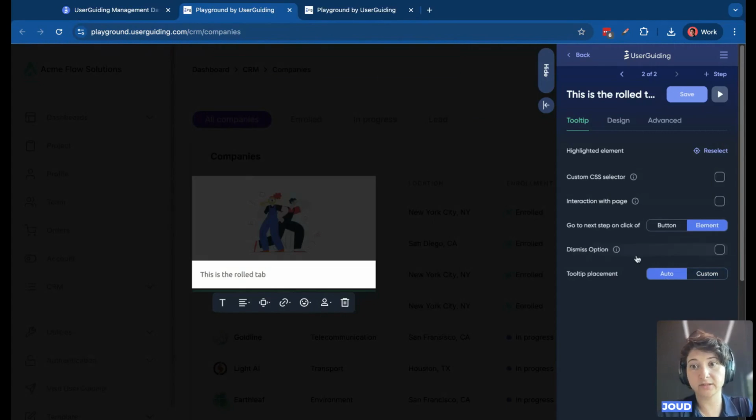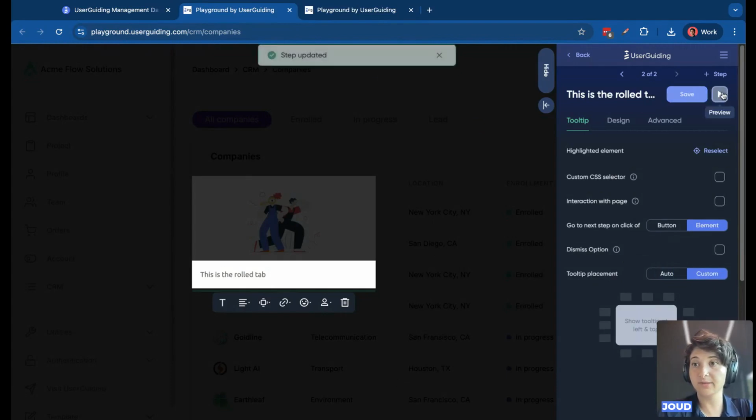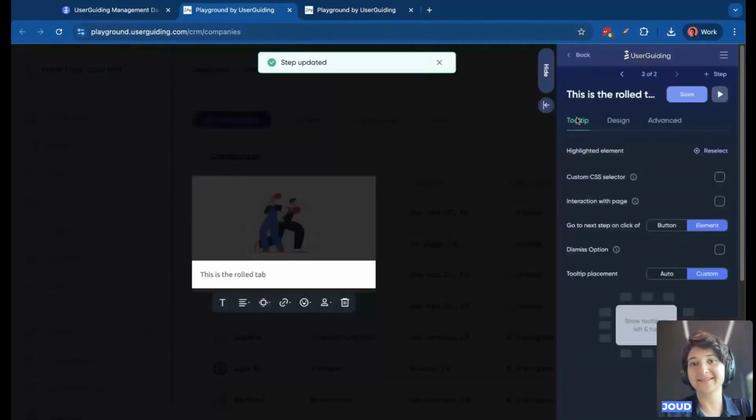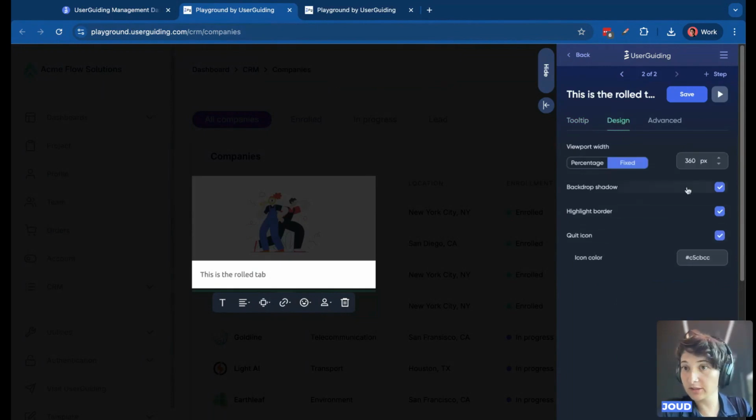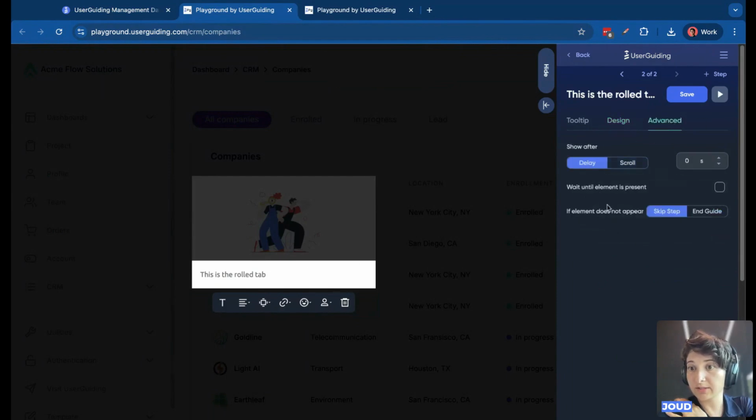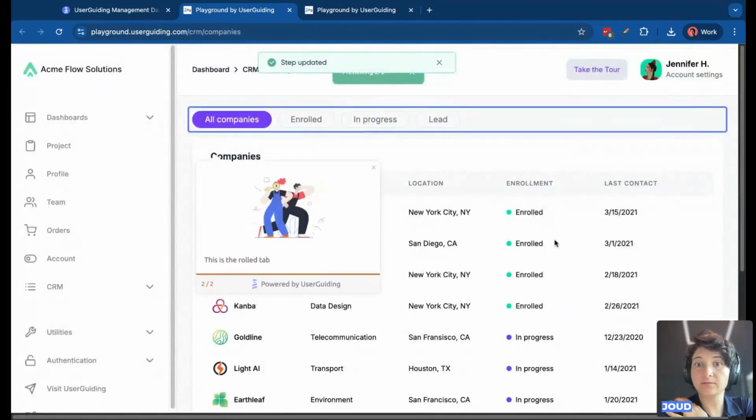And the same way, you can have a dismiss option, and you can have an auto tooltip placement or custom, right? So let's say I want it to display at the top left. It's not going to look the best, right? But this goes to show that you're able to customize it however you want. Same thing with the design, it's very similar, right? So in the Chrome extension here, the builder, you're able to customize it, play around with it. If you want to remove the backdrop, drop shadow, quit icon, and the same with the display, right? So it's just going to blend with the background.